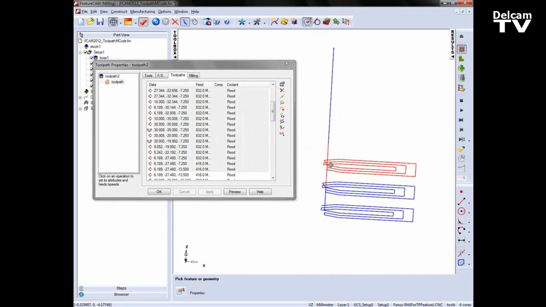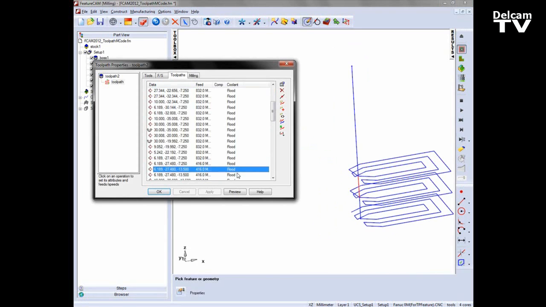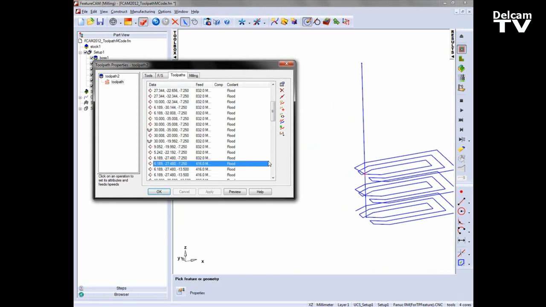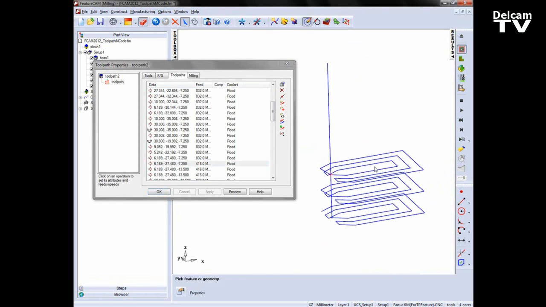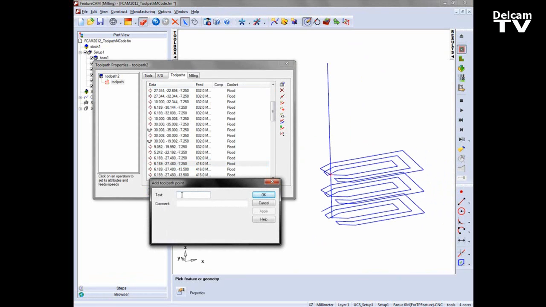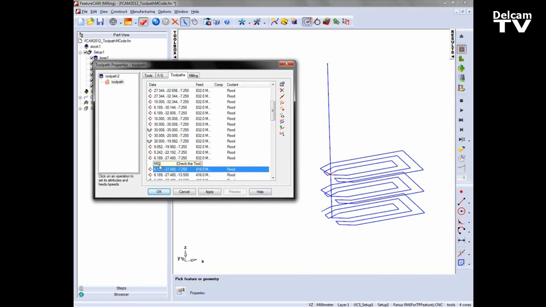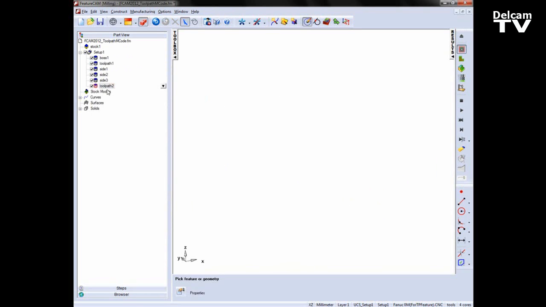So again, I'm going to find my end position. It's just at this location here. And I'm going to insert NC code. In this case, I'm going to enter M00. And we can also place a comment. In this case, maybe the user wants to check the tool. Apply and OK. You'll notice we have the M00 check tool. I'm just going to apply this for now. Say OK.